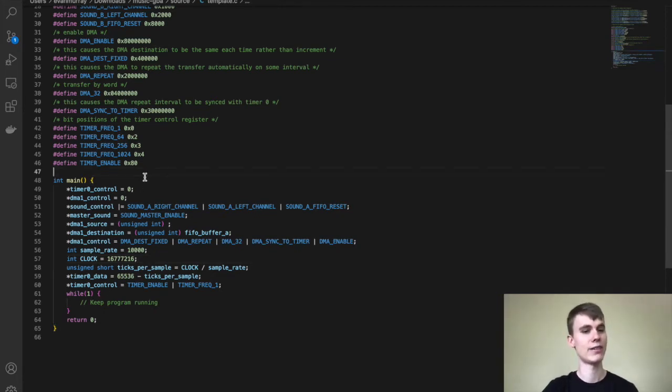Now inside our main function here, which is what runs on the program, for those of you C programmers out there, you know that main is the entry point of a program. So all of our code for the program is basically right here. First thing we do is we reset the timer, we reset the DMA, just in case anything else was in there.